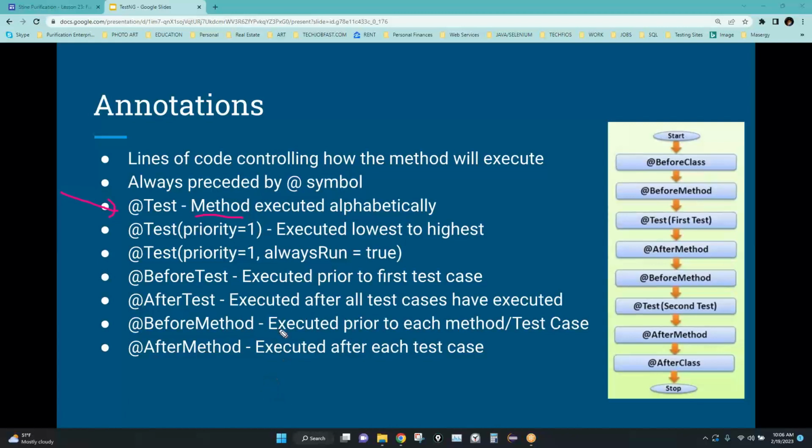One of the questions you guys asked me is, is there a way that I can run a test before another test? With TestNG, you can use this parameter called priority equals 1 or 2 or 3 or 4, and the smallest number will get run first and the largest number will get run last. There's another setting here you can call alwaysRun equals true or alwaysRun equals false. You can change this to false and it will do what it says.